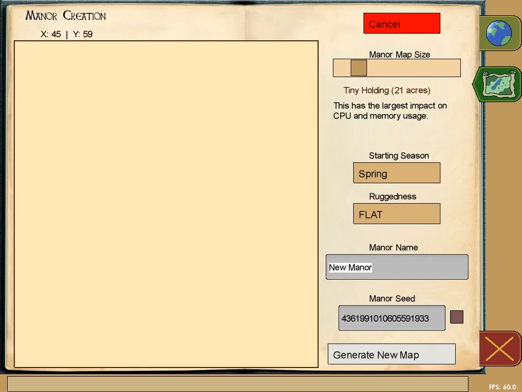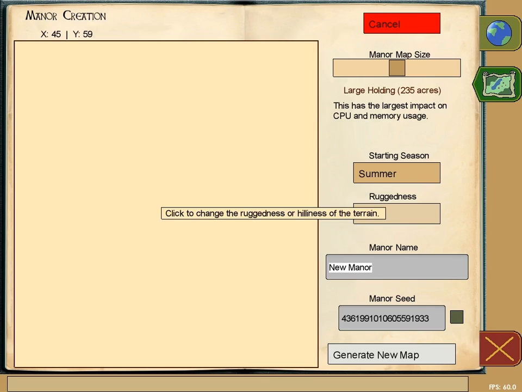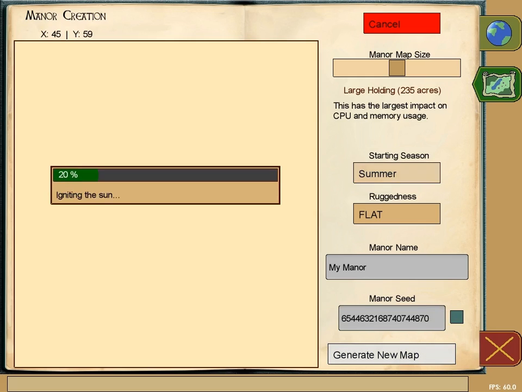Here you can choose the size of your manor map. Like it says here, this is the largest impact on CPU and memory usage. If you have a slower computer, you might want to consider toning it down a little. Here you can choose the starting season. I think I'll go with summer. And the ruggedness, it'll take it from the tile, but if you'd like to override that, you can choose anything you'd like if you'd like more varied terrain. We will name the manor, and you can choose the manor seed, and generate a new map.